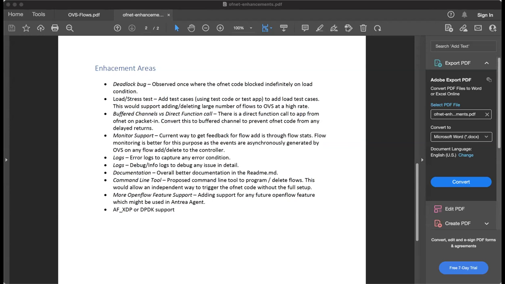Okay, so Ashish, which areas do you think your winning will be tackling first? I think it will be some changes in this deadlock bug, logs, and the buffered channel. We are probably aiming for the next release, and then we'll work on the stress test documentation after that.